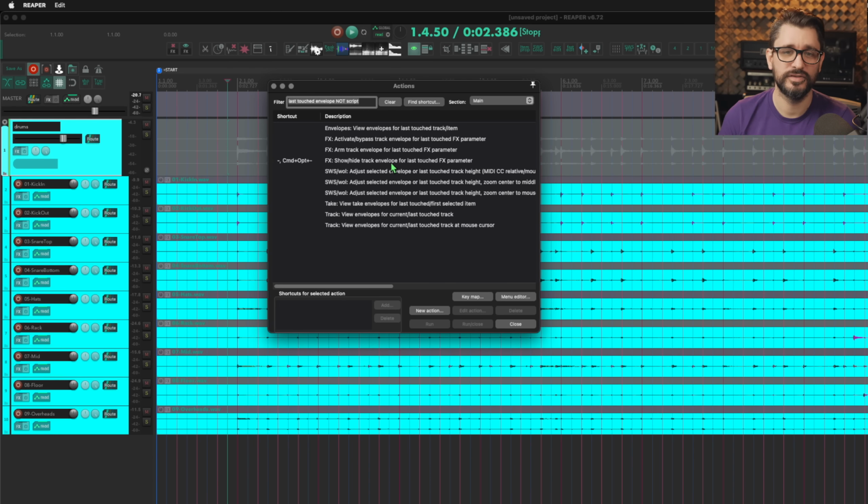First up, in the action list, add action to view envelopes for last touched track or item. So I've just sorted my action list here by last touched envelope, not script, to reduce the complexity here in the action list, because there are a lot of actions using the word track, using the word last touch, using the word envelope. Now, we did have actions for view envelopes for current or last touch track.